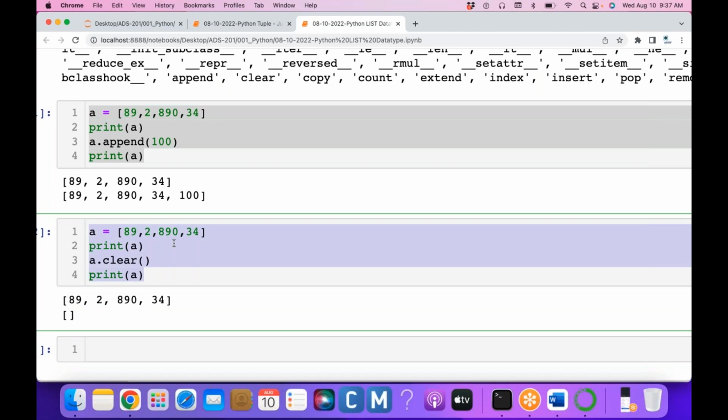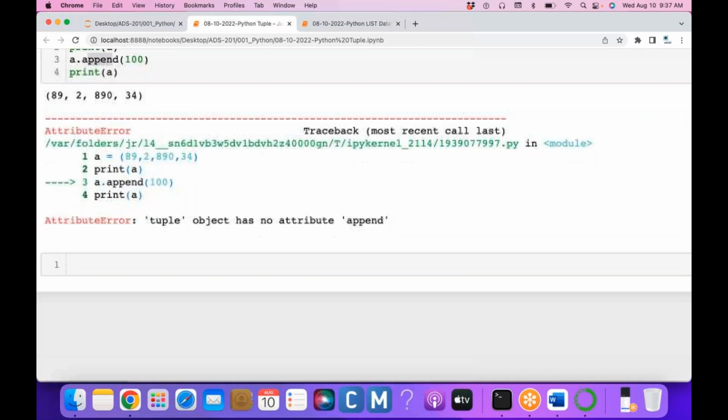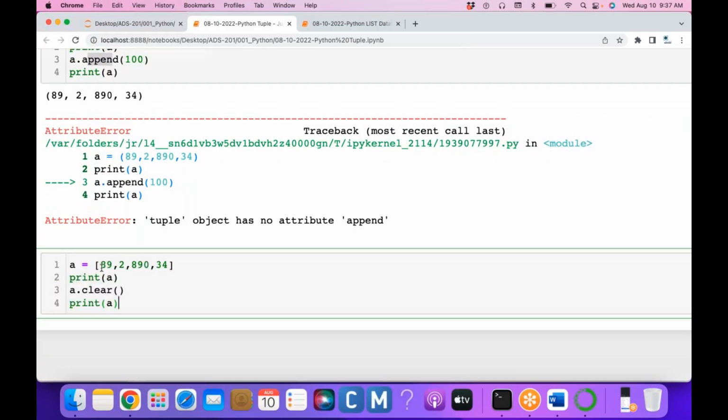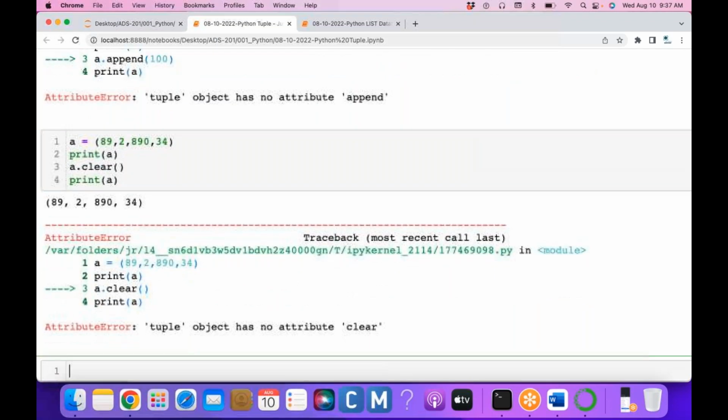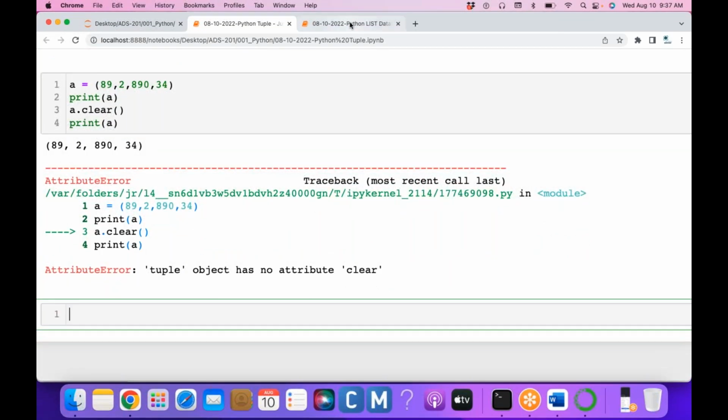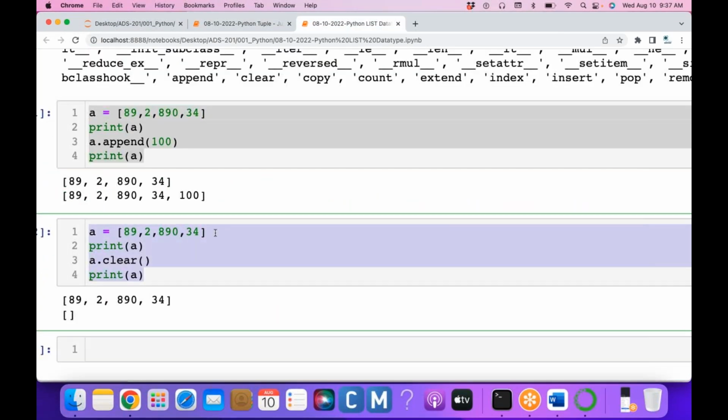If I try to use the clear method in the case of tuple elements in one shot, it is not possible, because I would be modifying my existing tuple into an empty tuple, which is not at all possible.